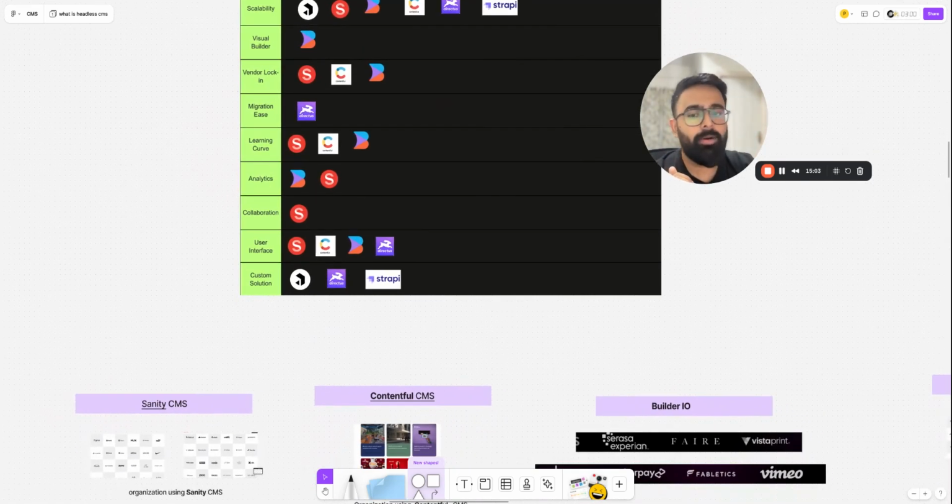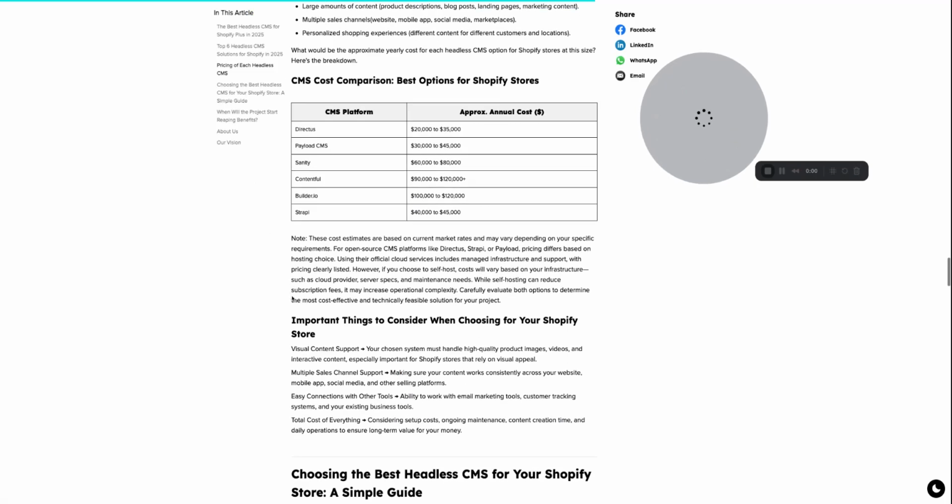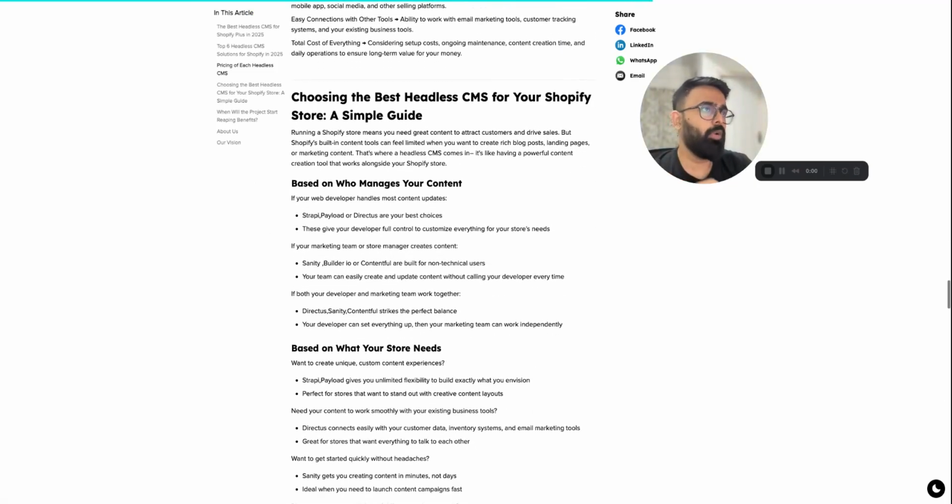Now, let me go back to this thing. How do you choose this headless CMS, and on what basis? What do you look for before you decide? There are four key factors that you look at: visual content support, multi-channel delivery, tools integration, total cost of ownership.